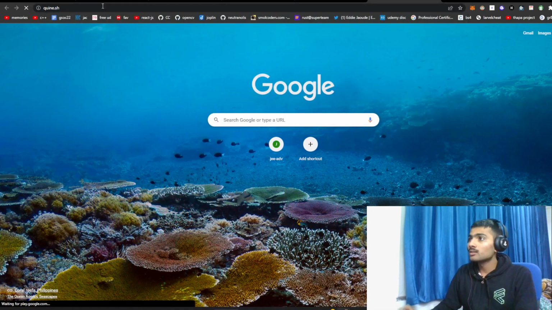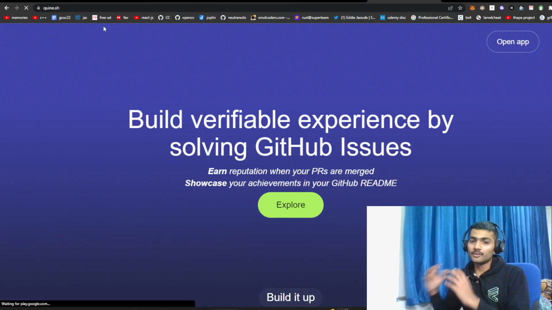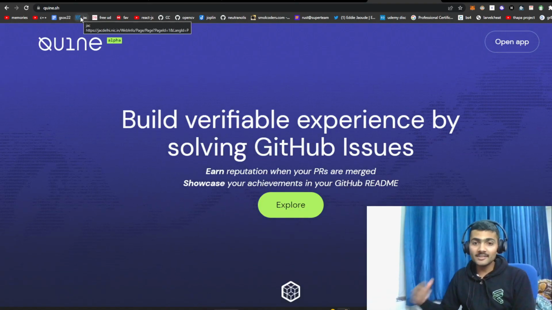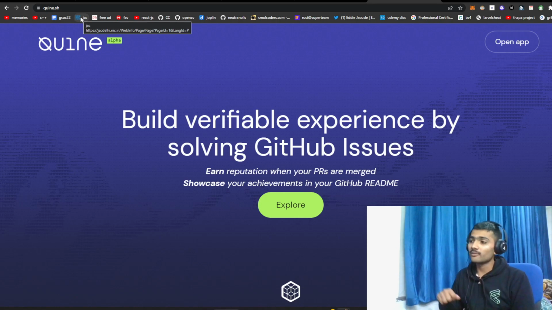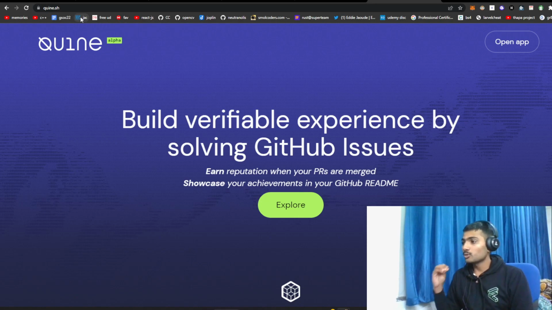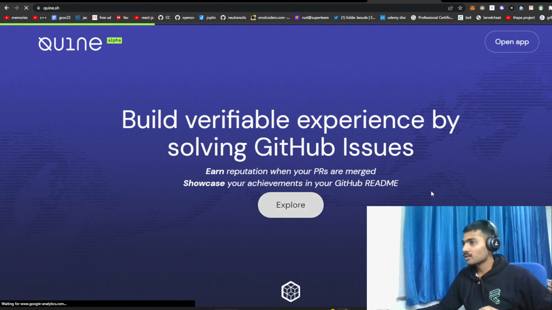and we get to the platform. As I told you, at Queen, what you will be able to do is build verifiable experience by solving GitHub issues, earn reputation when your PRs are merged, and showcase your achievements in your GitHub README. So pretty easy. Now let's explore the platform first.